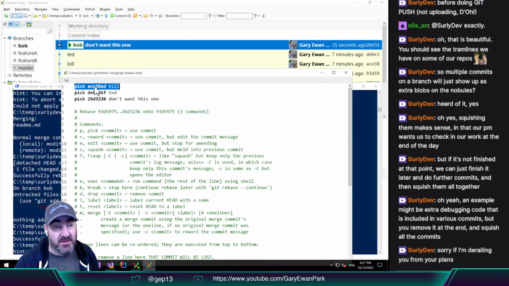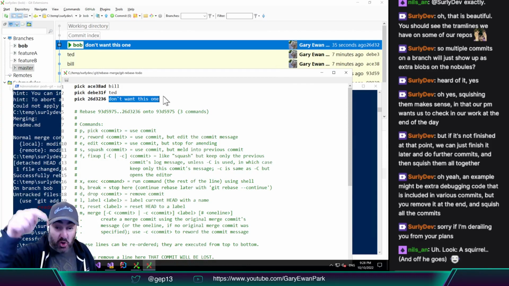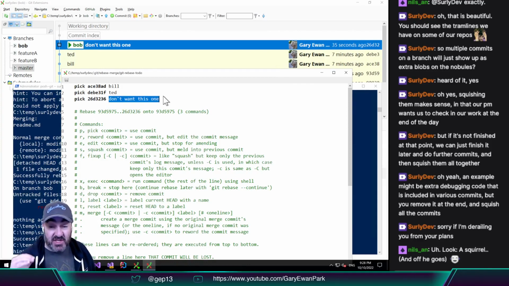So what it's saying here, if I put these side by side, I'm telling Git that I want to pick the commit that has that SHA and the commit message bill, and I want to stick it on the head of the master branch. And then I want to pick the commit that is this with the commit this, and I want to stick that on the top of the next one. And then I want to pick the commit that is this with the commit message of this, and I want to stick that on top of that one as well. So it's literally an instruction set. I want you to do this, I want you to do this, and I want you to do this, right?